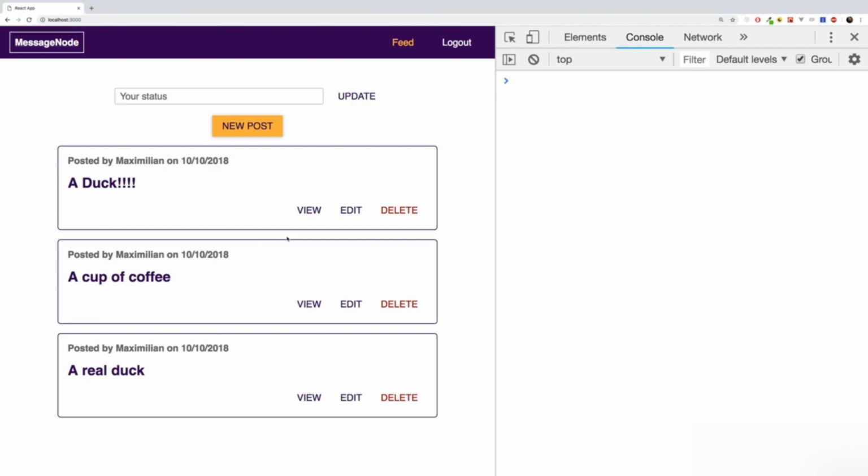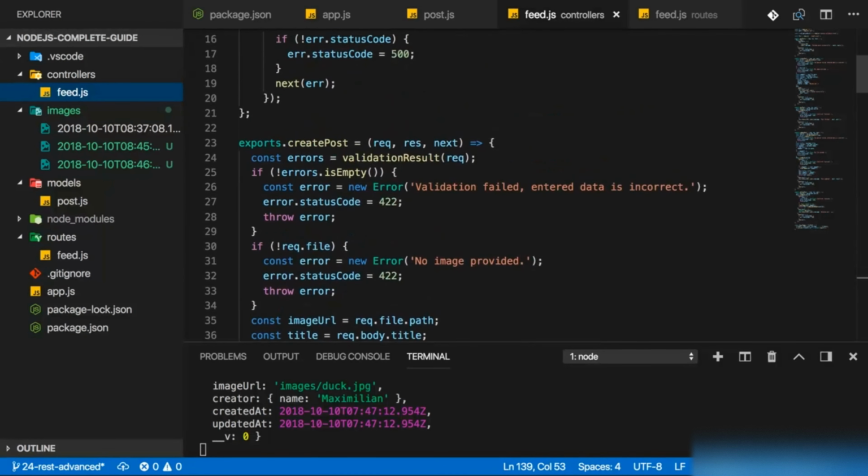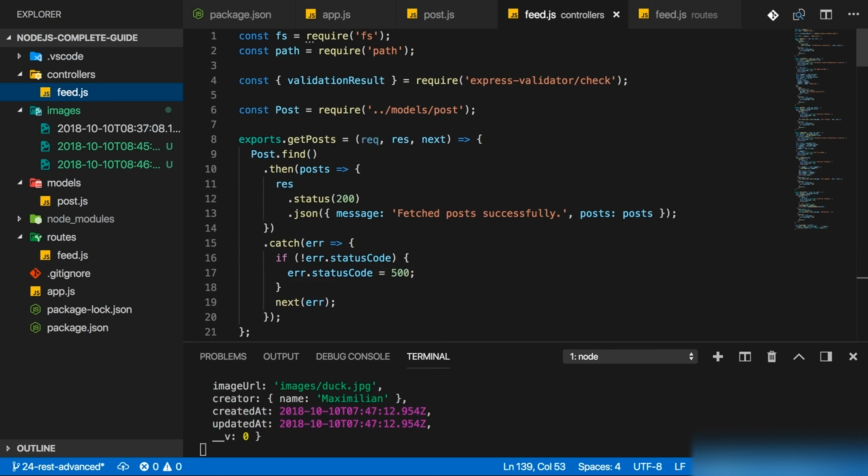Now, all the logic for this was already added to the front end, but on the back end, I need to return different data. I need to paginate my data. For that, we should dive into our controller and there into the get posts method or action, because that is where I fetch all posts, of course. And that is where I want to implement pagination.